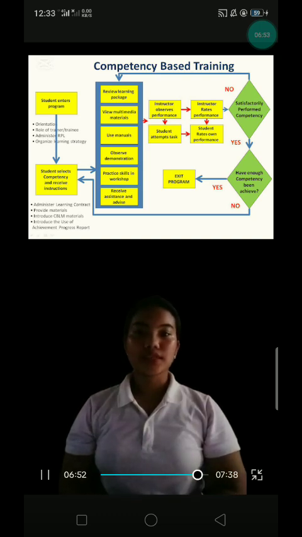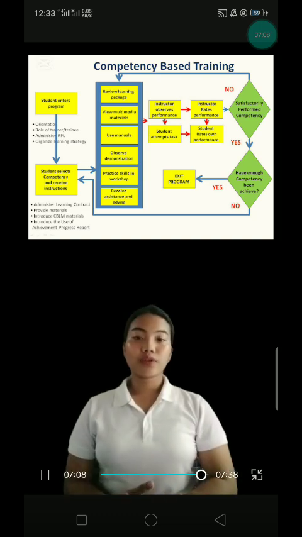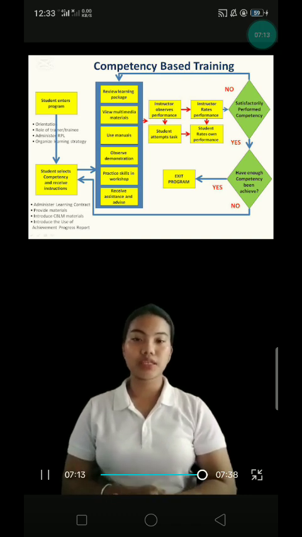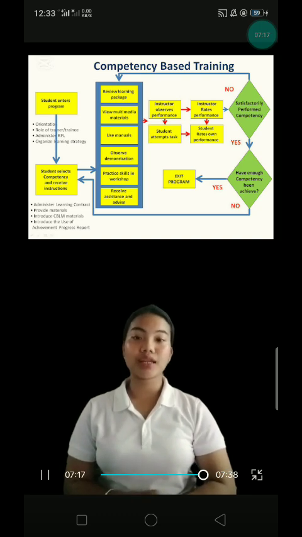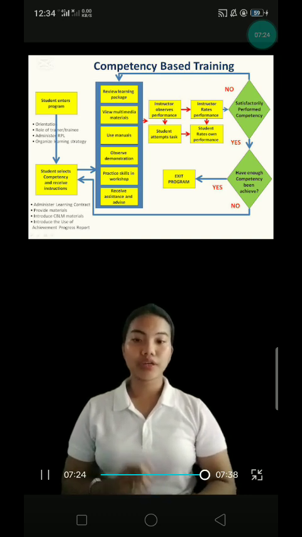Then once all competencies are mastered, the trainee exits the program with a certificate of competency. Like if the trainee receives the certification for Gas Welding NC2, ready for employment in welding-related industries. The CBT Process Flow is a structured approach that ensures learners master job-specific skills by aligning training with industry standards and focusing on practical application. CBT prepares trainees like those in Gas Welding NC2 to excel in their careers.